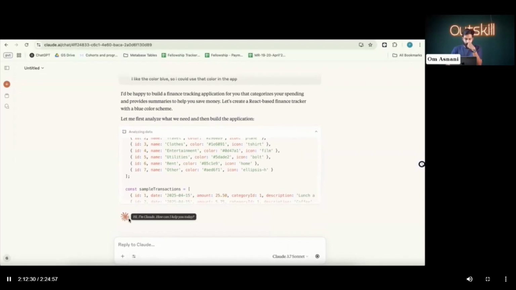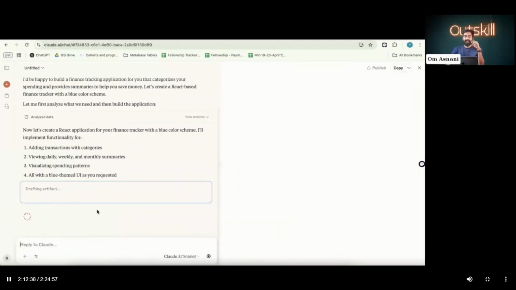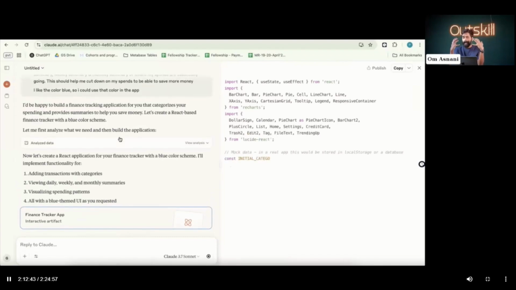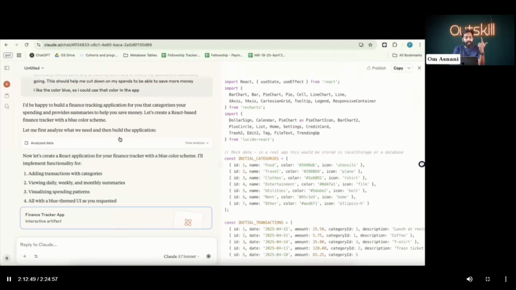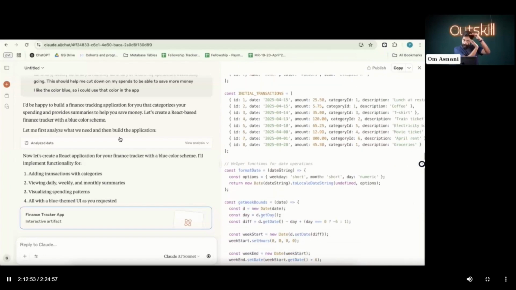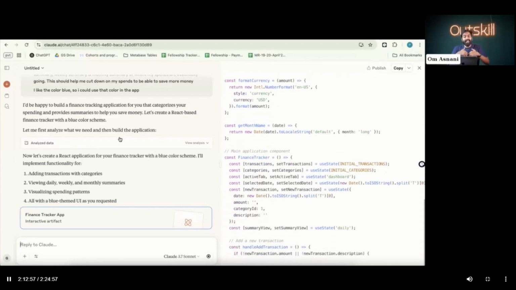Now it says, let us create a React application for the finance tracker. So it thought for some time, it went through the prompt, it tried to understand what features I'm asking for and what problem I'm trying to solve with it. Then it said, okay, now I have gotten everything, now let me start writing the code for it. So it is taking its role of what an essential person who knows how to write code does, and then it is writing that entire code for us.